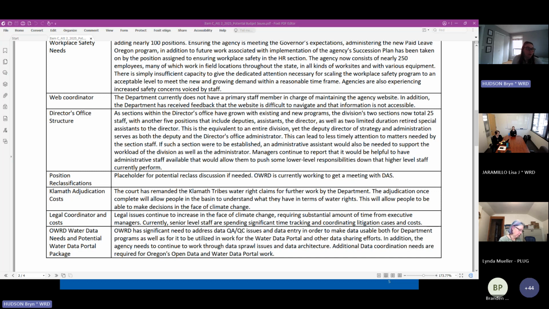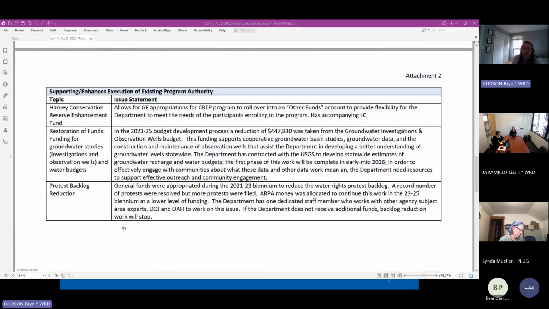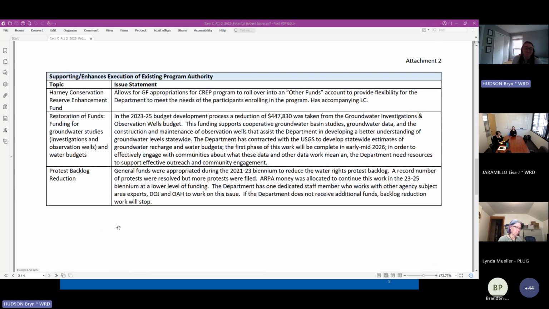Any other questions, comments, points of clarification on this bucket before we move to the other one, next 2? Great. Okay. Next bucket, a lot shorter. See, I promised. This is the bucket on investments that support and enhance execution of existing program authority.